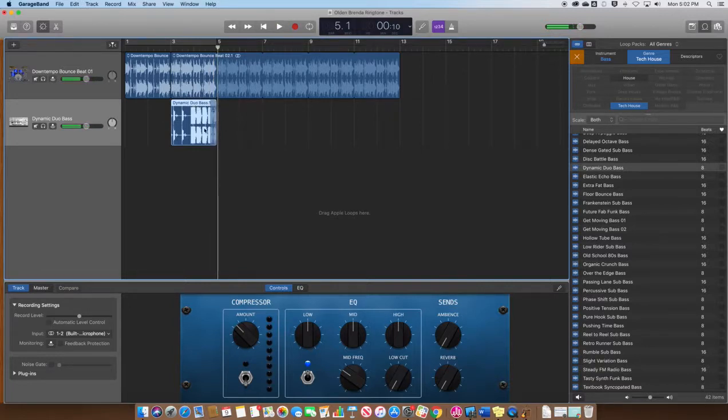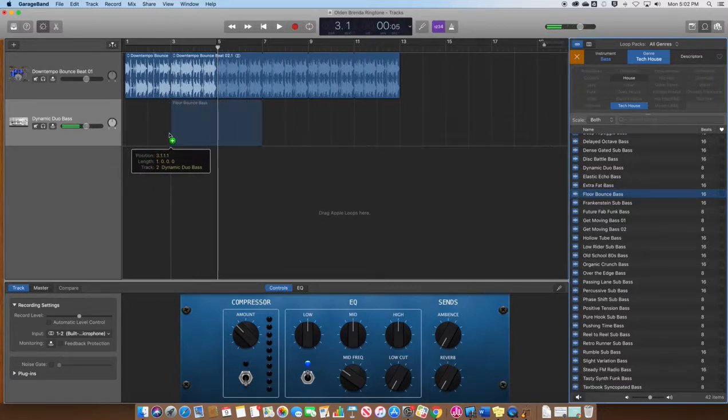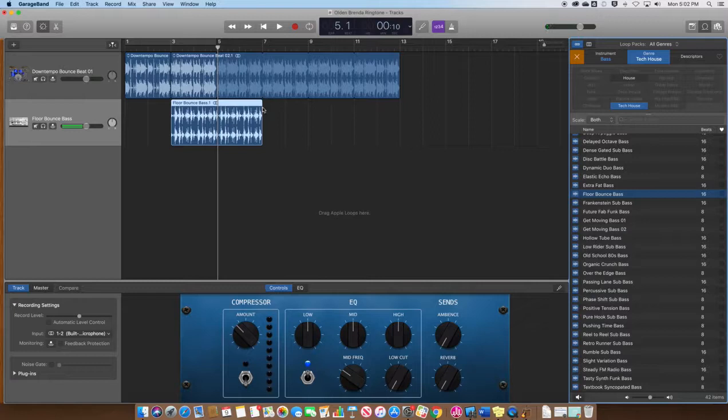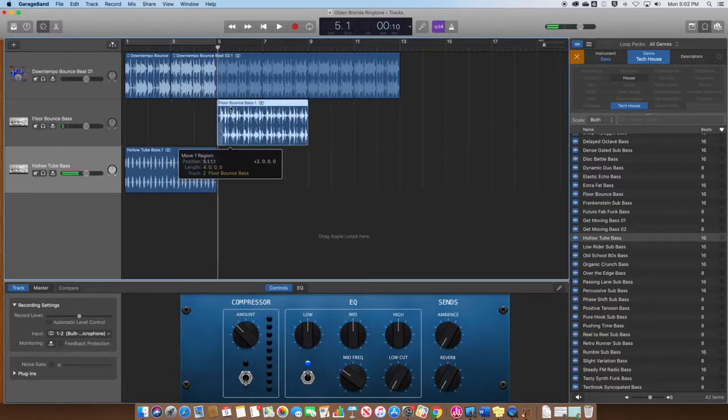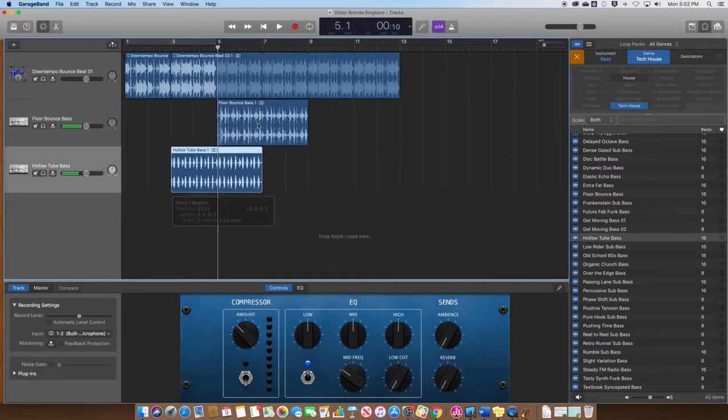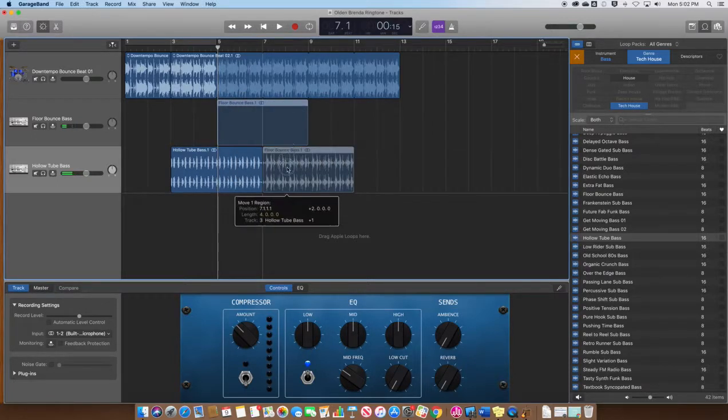Actually, I don't like that. If I don't like something, I can click on it, click on my delete key. Now it's gone. Was it the floor bass? Click that, drag it over. I might want to extend it. Actually, I want that to go first, and then I want the other one to come in. And actually, I want it to come in right there, and then this goes over here.